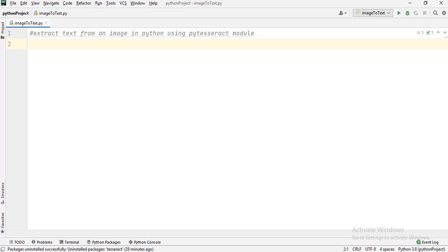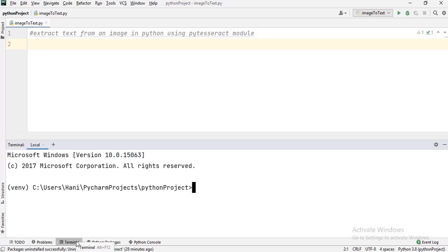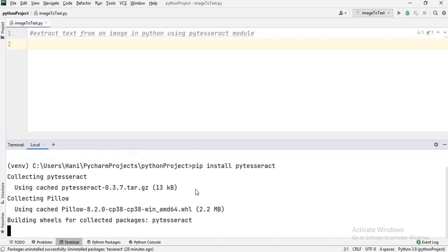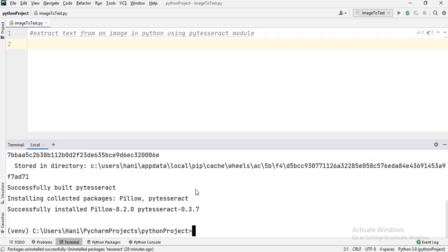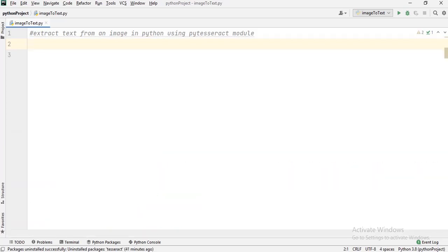Now, install pytesseract module. To install this module, open terminal and type pip install pytesseract. Module has been installed successfully. Now, let's start writing the code.